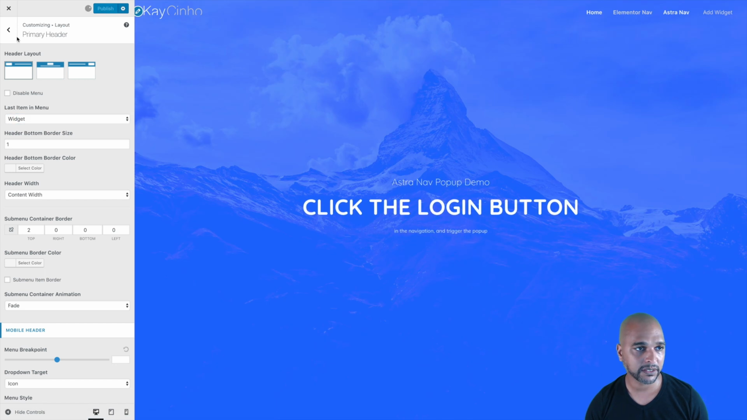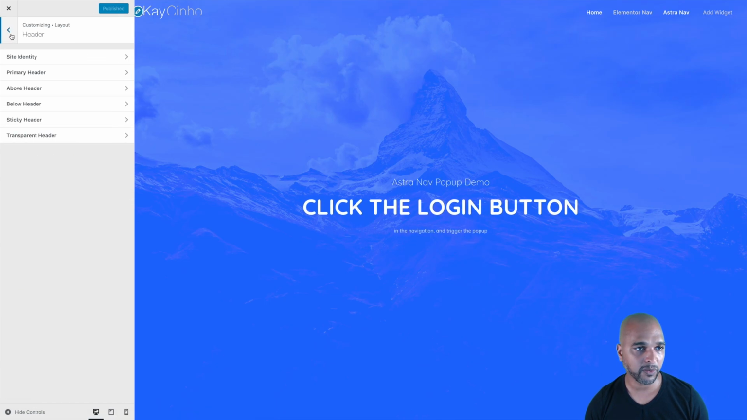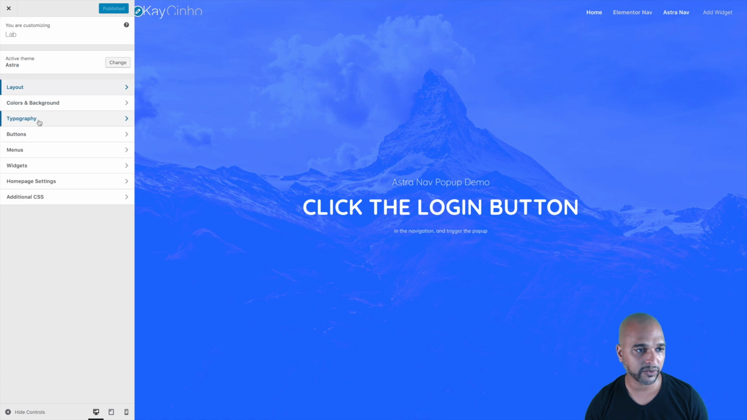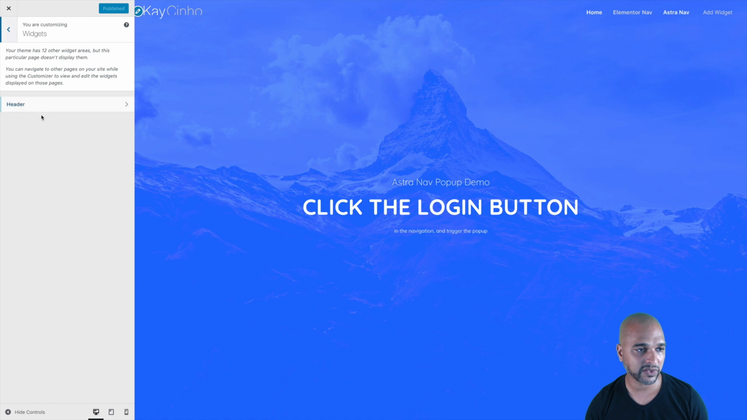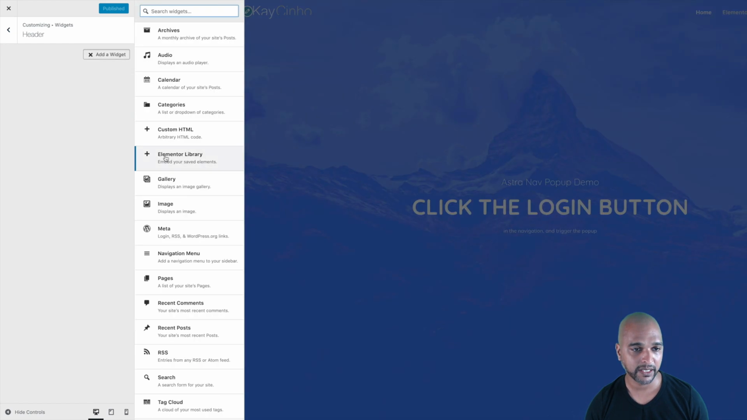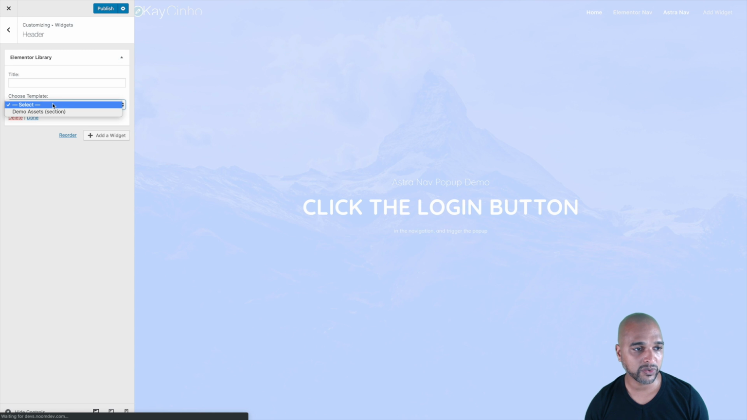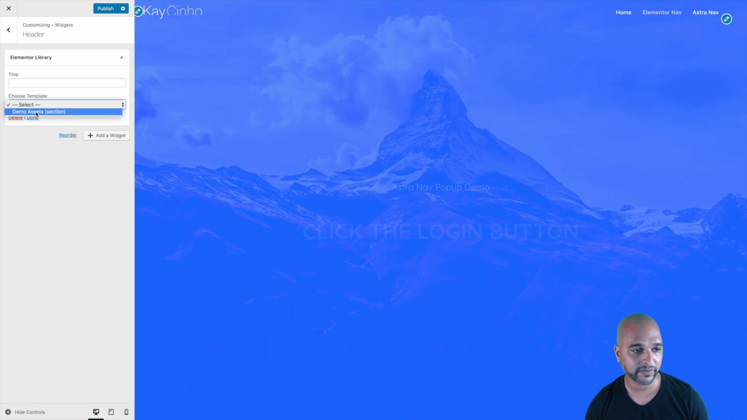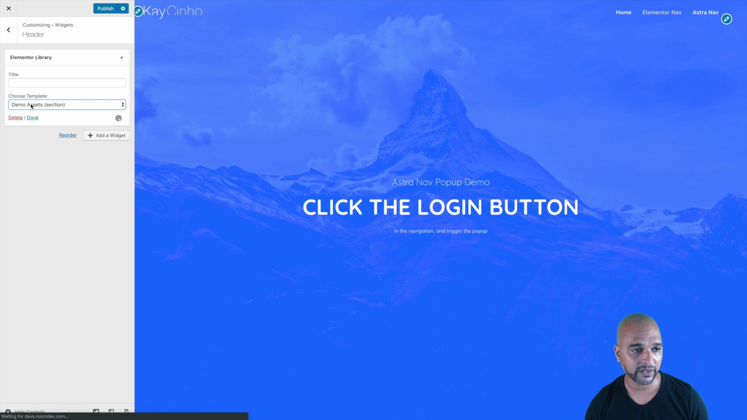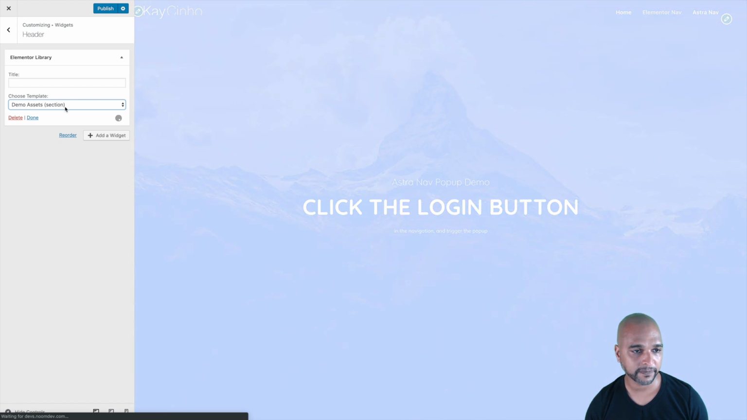Okay, now you can publish. And we're going to go back a few steps at the root of the customizer. And now we go to the widgets tab. As you can see, now that we've enabled the widget in the header, there's a header option in the widget section. So click on header and click on add a widget. Next, click on Elementor library. And now we're going to select our demo assets section.